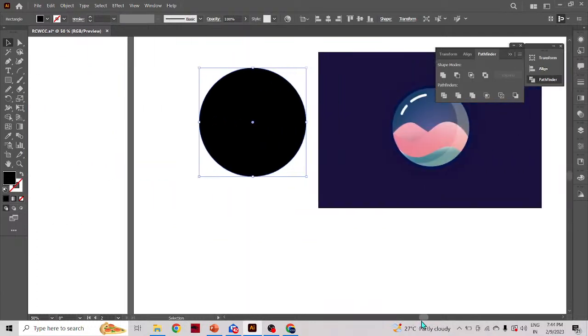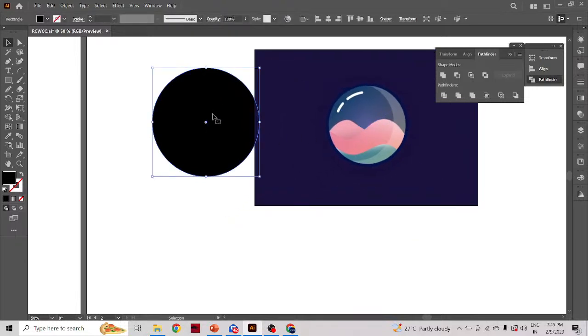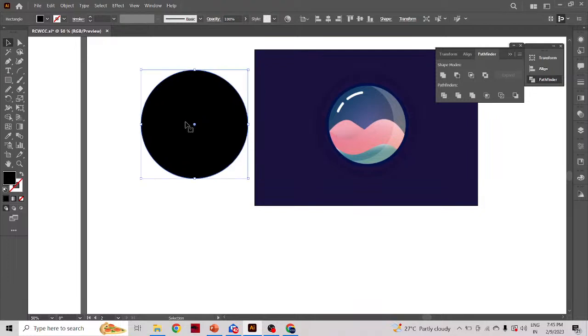Okay, so to do it, I am going to use a technique called masking. In order to mask something, the compound path, the vector, or to be precise, the shapes that we draw here in Illustrator, is called a compound path. So this compound path has to be on top of the image that we are going to mask. Okay, again I will repeat it.